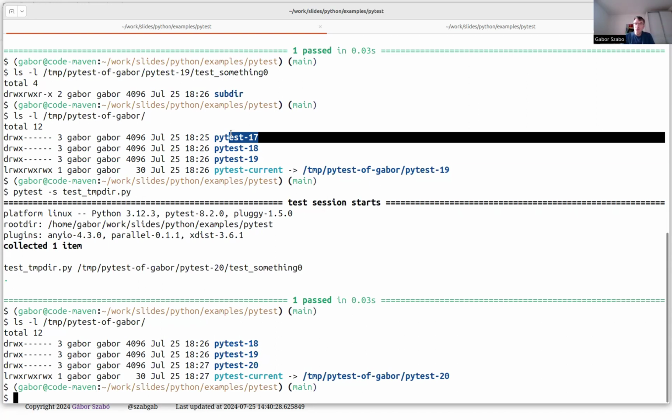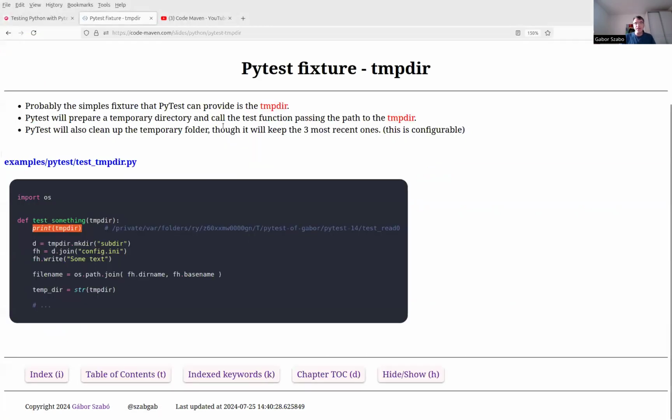And it can be quite useful because after the test finished, especially if something failed, we might want to look at the temporary folder and see what happened there. As far as I remember, you can actually configure how many of these folders you would like to keep around. The default is 3. So this is basically the first fixture that we used in this test.